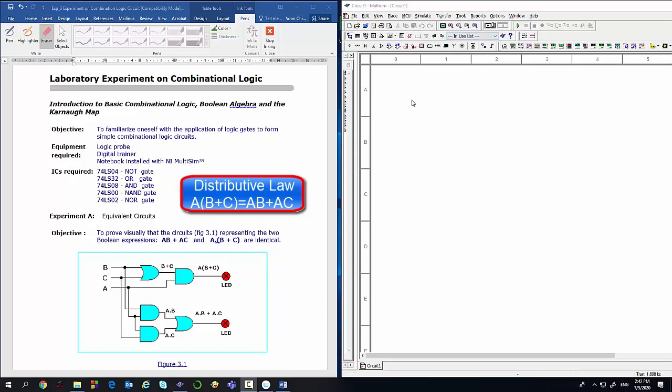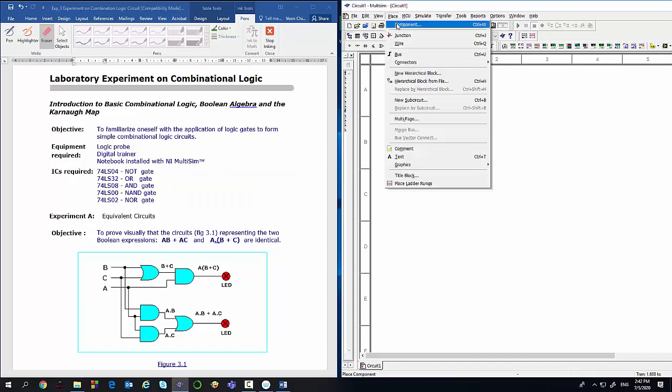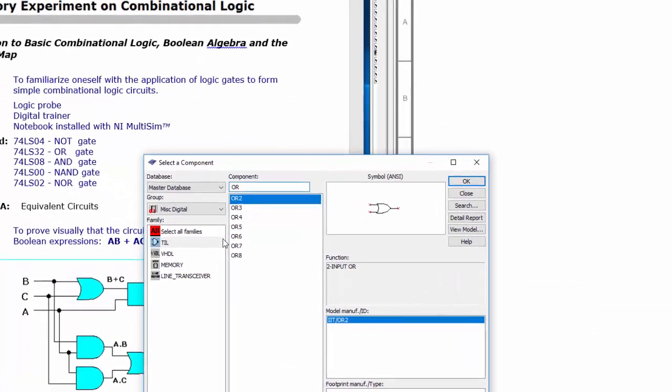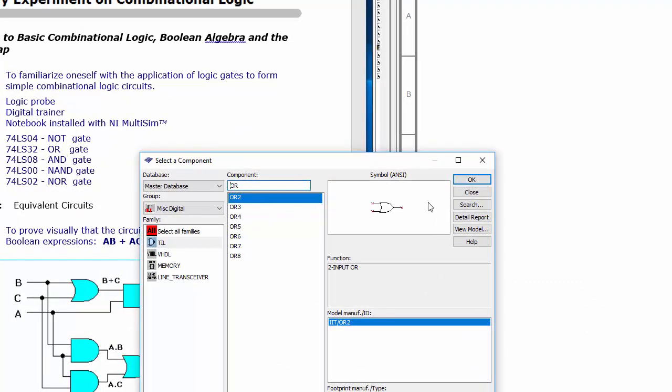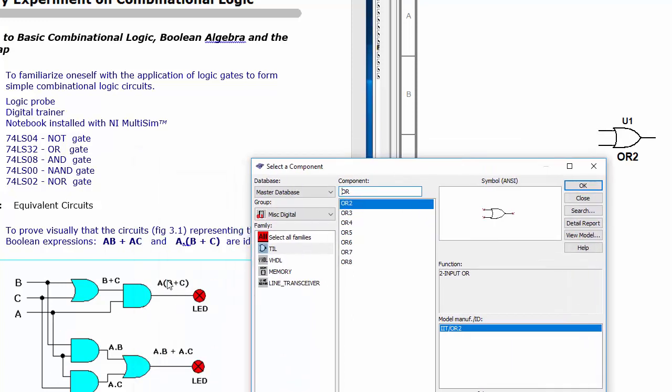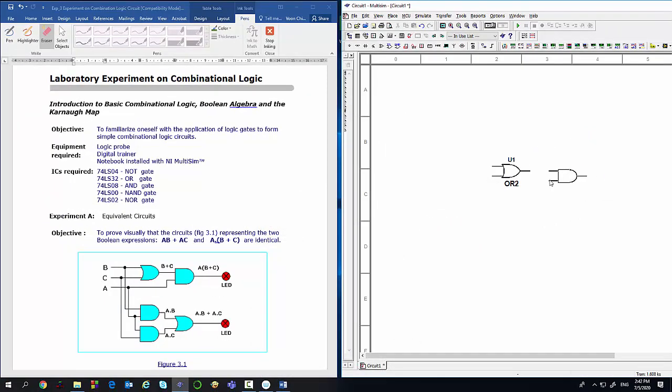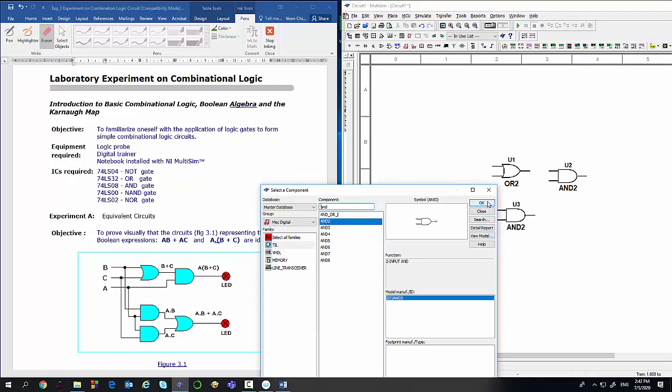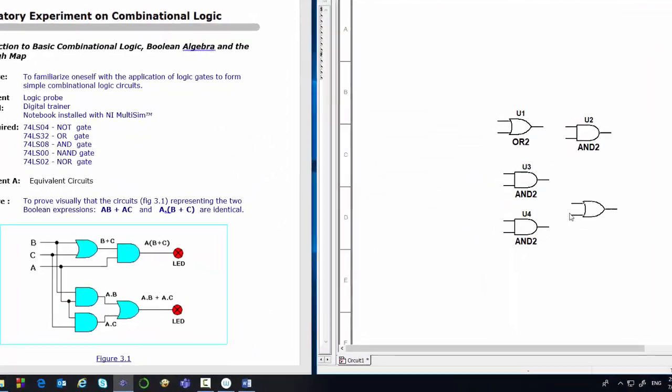So on my right hand side is the Multisim. Let's place all the components first. You can get most of the gates from miscellaneous digital. So we place all gates and we look at the circuit diagram. There are 3 AND gates: one, two, three AND gate, and we still need to add one more OR gate here.